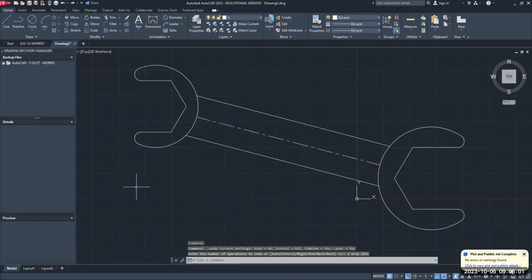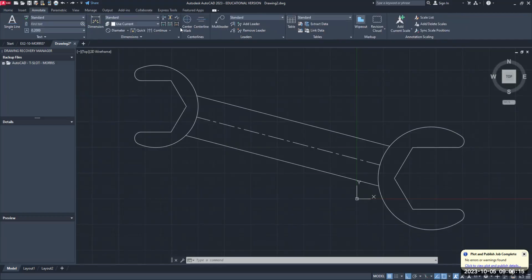All right, now we have a center line here. Let me show you what to do next, because I do want this. Please go to Annotate up here on the menu bar and come over to where it says Center Mark. Click on the center mark, and we're going to click here and on here. Okay.